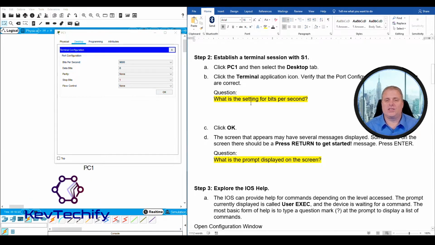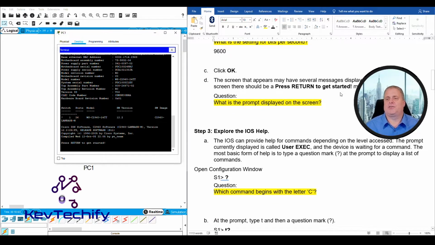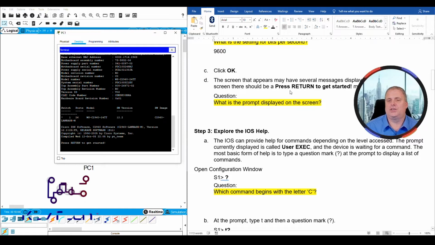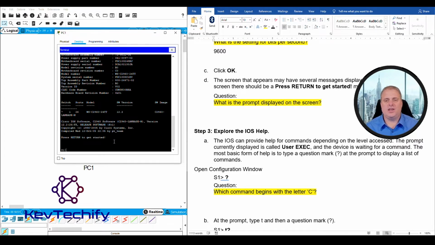The question over here is, what is the setting for the bits per second? 9600 is what our setting is at. Go ahead and click OK. The screen that appears may have several messages. Somewhere on there should be 'Press RETURN to get started.' Right there at the end it says press RETURN to get started. So I'm going to go ahead and do that. Now we're into the machine.